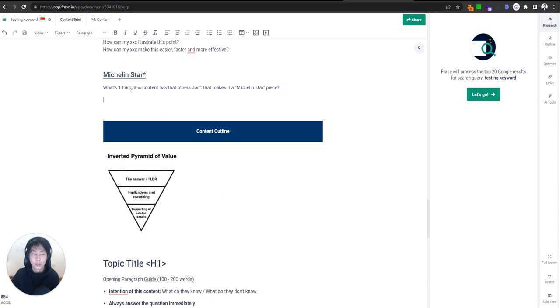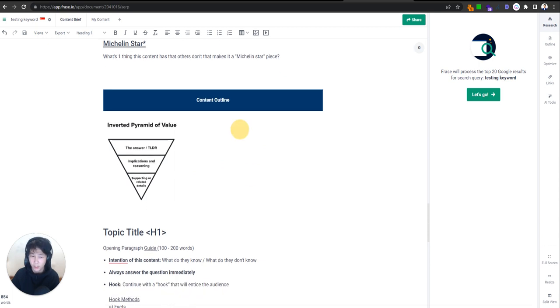Now, moving towards the content outline. The content outline is actually pretty flexible in the sense that we don't have a fixed outline of header 2, header 3, header 4, this is what you should have. But based on whatever we have seen earlier, this will give you an idea of what kind of content outline you should be creating. First things first, you can see this inverted pyramid of value. We always follow this format, because we want to give users exactly what they want first. Usually this means the answer or the TLDR, followed by any reasoning, followed by any supporting or related details.